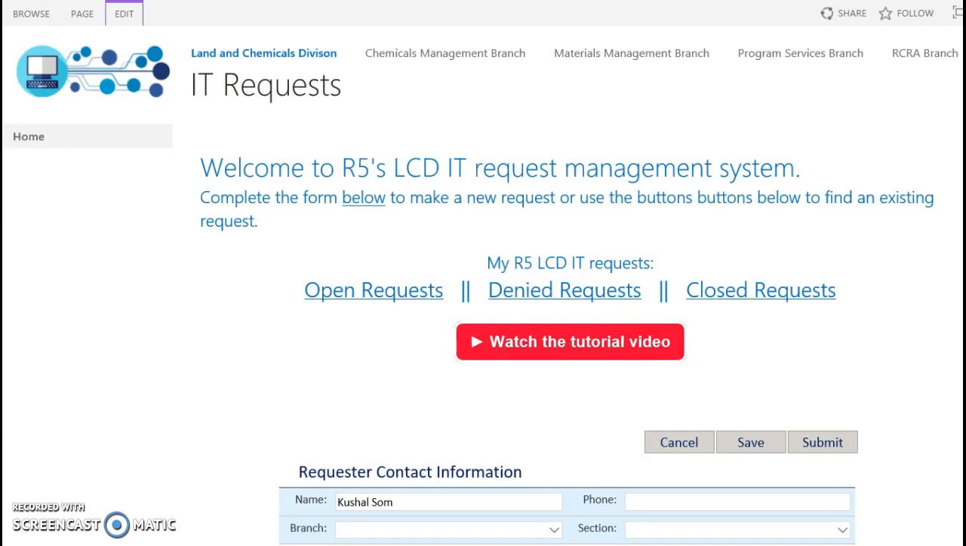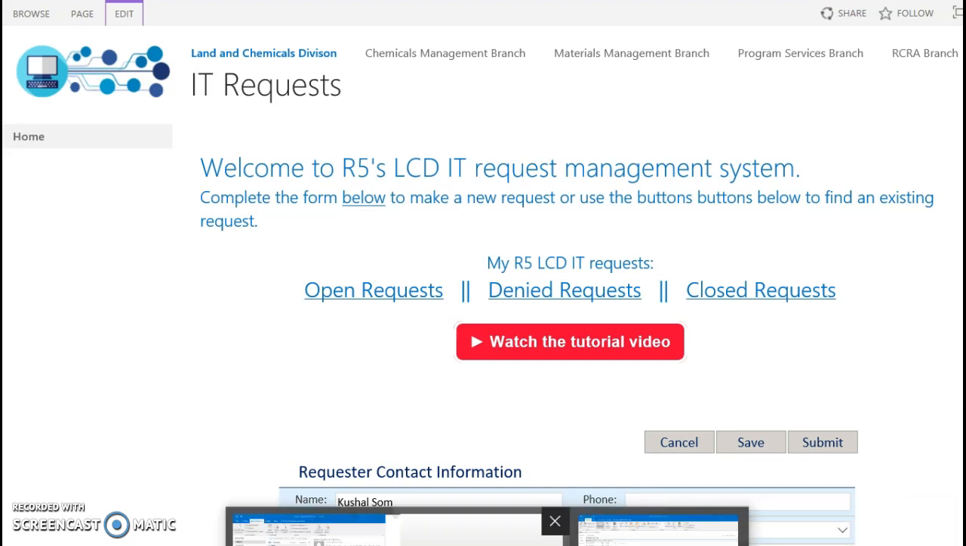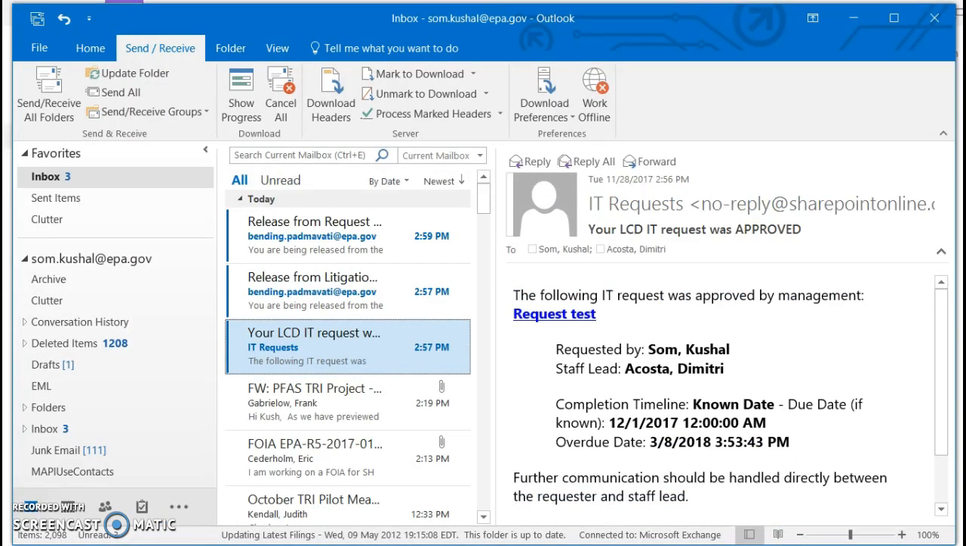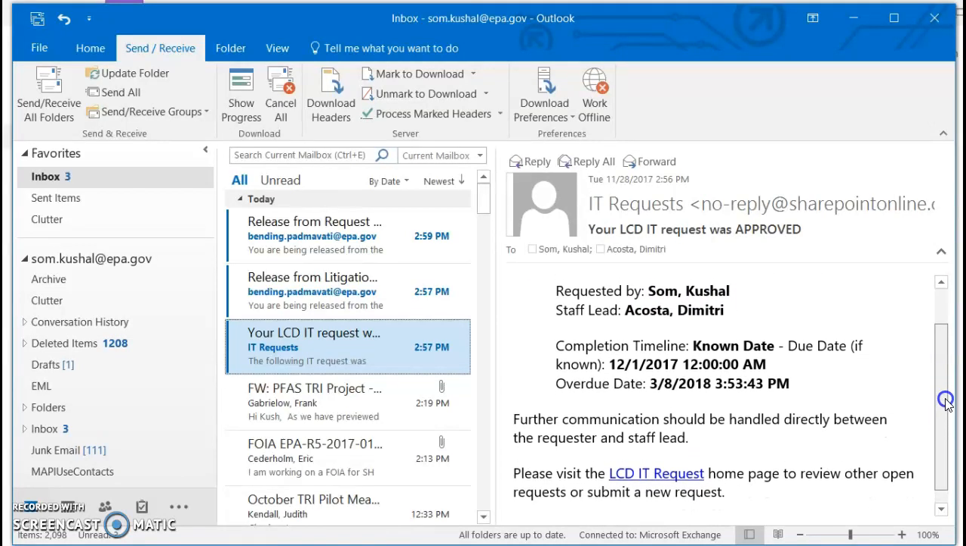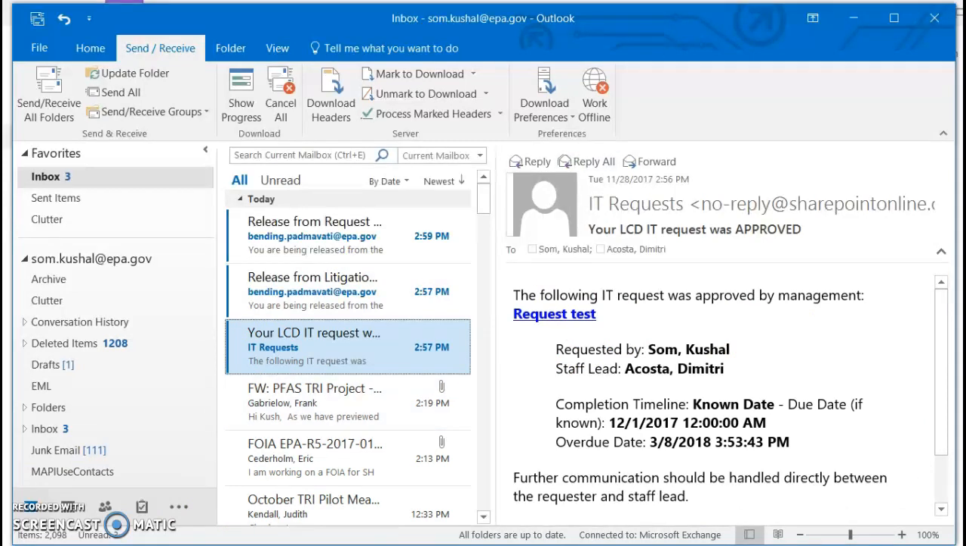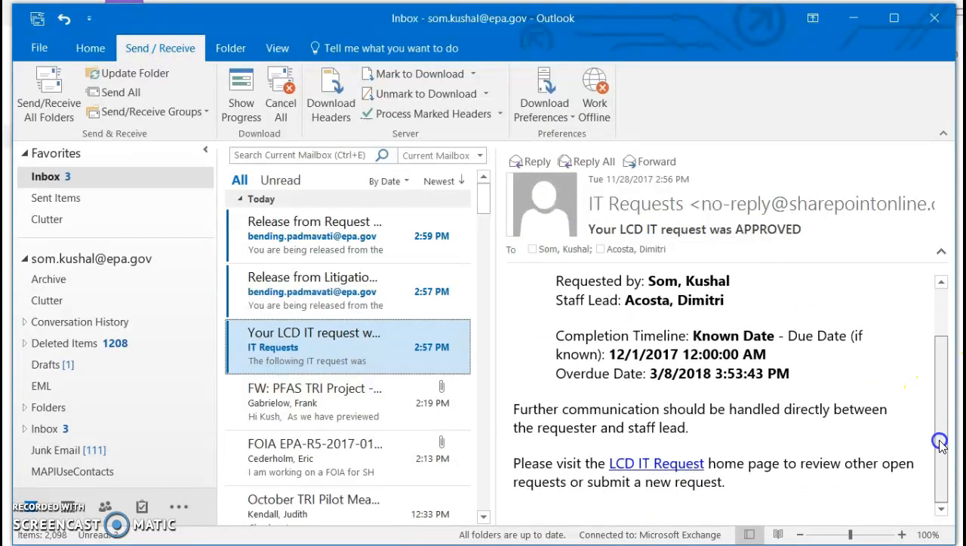Once you've submitted your request, the screen will refresh and take you back to a blank form. Soon after submitting, you should receive a notification in your email once the LCD manager has approved your request. It will tell you who the staff lead is and provide you with their contact information so that you can follow up communication directly with them. It will also provide you with a link so that you can open your existing request, or a link to go back to the LCD IT request page.